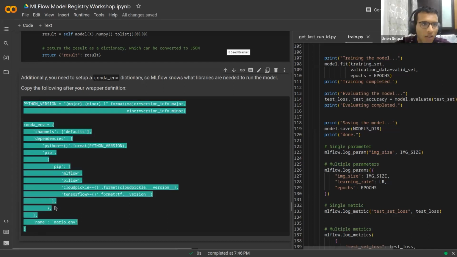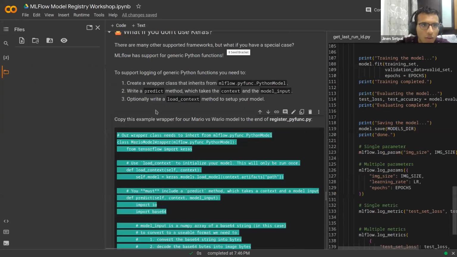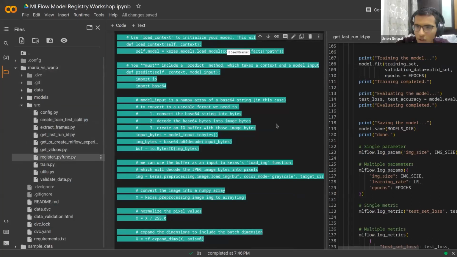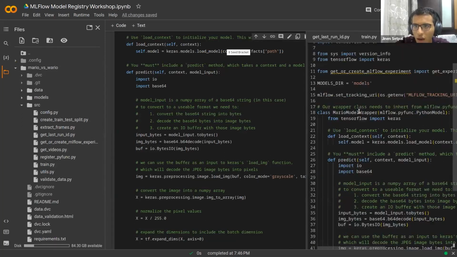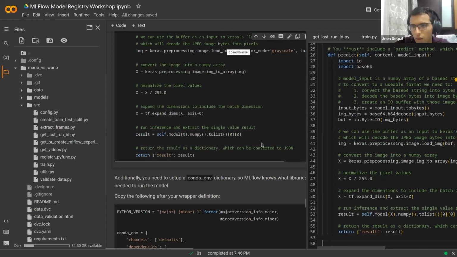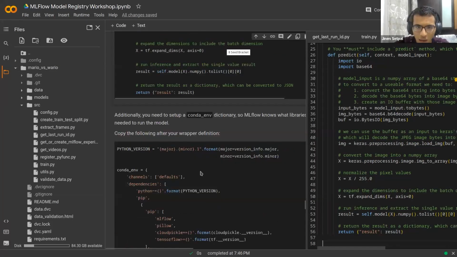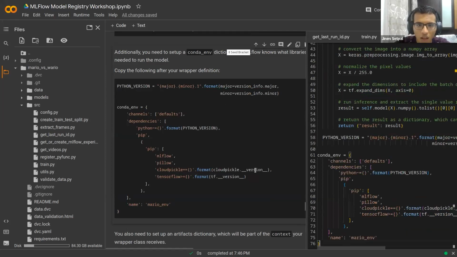So I will copy this entire class that we had defined to the mario_vario source and register_pyfunc class. So we have this boilerplate set up. I add this class itself that we are going to use as our actual inference endpoint. This will run whenever we query images to it. Then the auxiliary variables that we need, so the Python version as well as the conda environment.